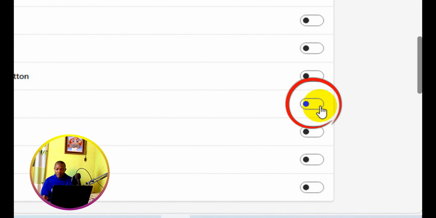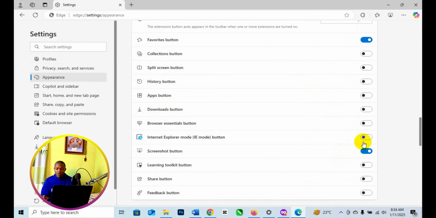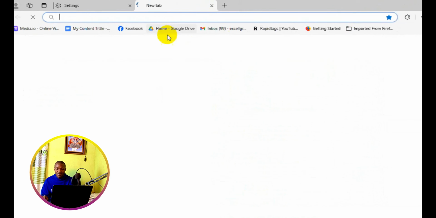Then what we need to do is to turn on this particular button. So once we turn it on, we have the screenshot tab at the top right here. If I turn it off again, you can see the screenshot tab has been disabled. Then if I turn it on again, it's going to come back just like what you see right here. Now we can simply screenshot from here. And for you to take a screenshot, we can simply come to the top right here, create a new tab.